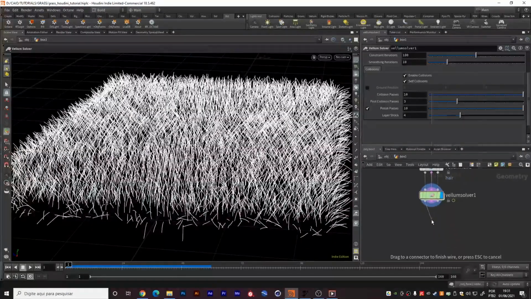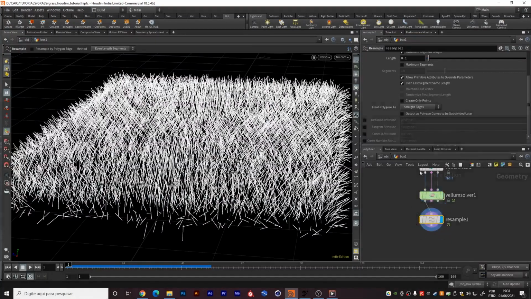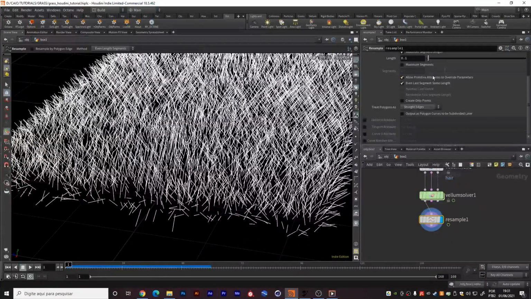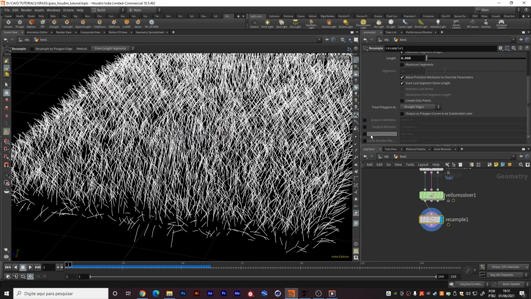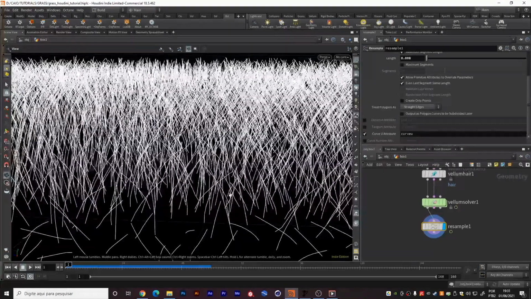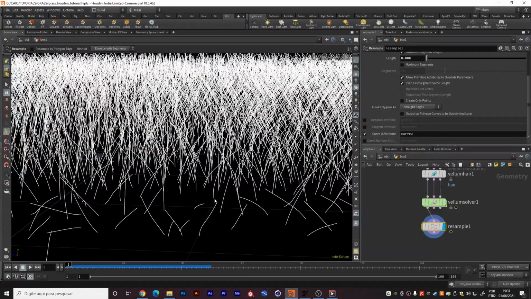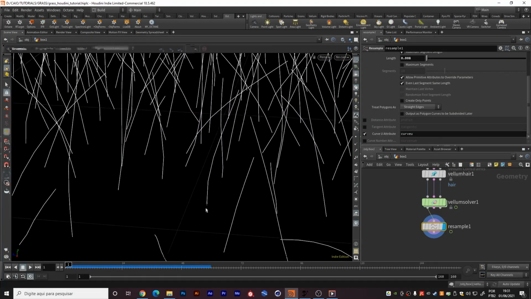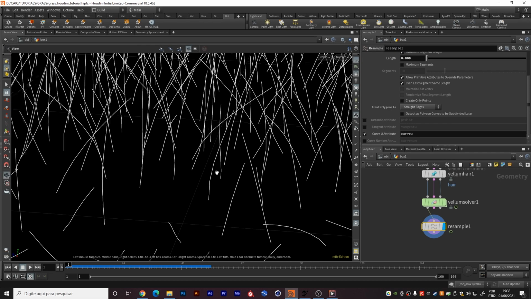I will just create right here a resample for two reasons. First, to smooth some lines of that, so let's put .008, and second, to create this curve U attribute. Curve U attribute will create values from the first point to the last one in your lines. So the first point will be value 0, the last one will be 1, and in the middle of that will be like .1, .2, .3. So it can help you change parameters based on the point position along the curve.